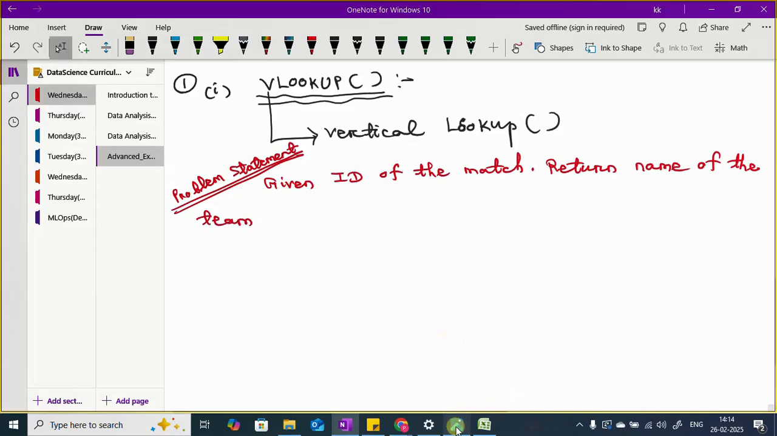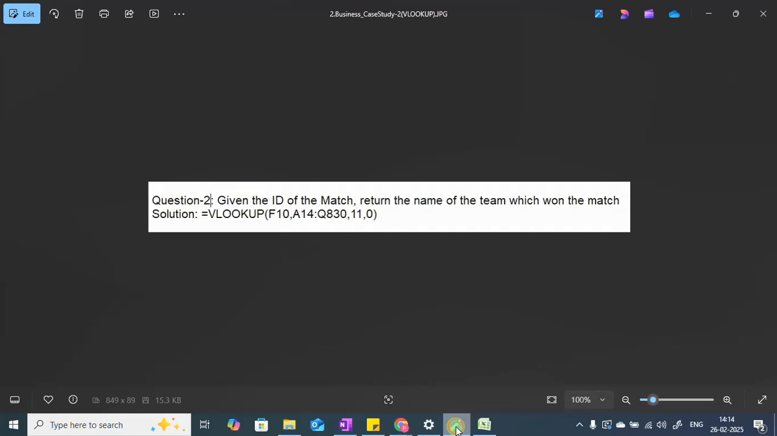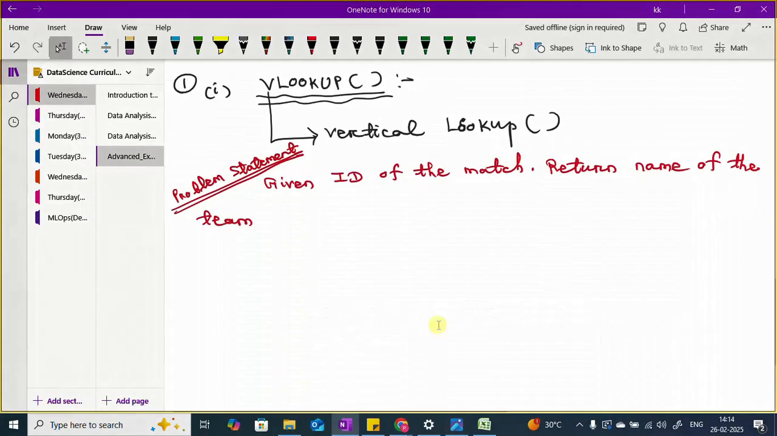Return the name of the team which won the match. Guys, it's really awesome. Awesome problem statement. See how beautifully I've designed it.